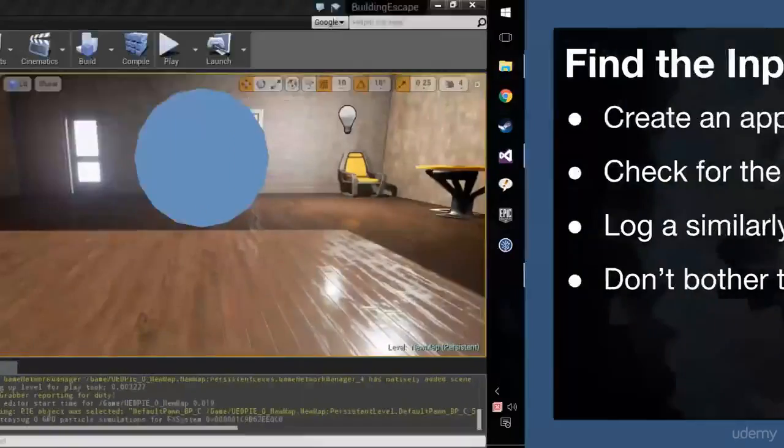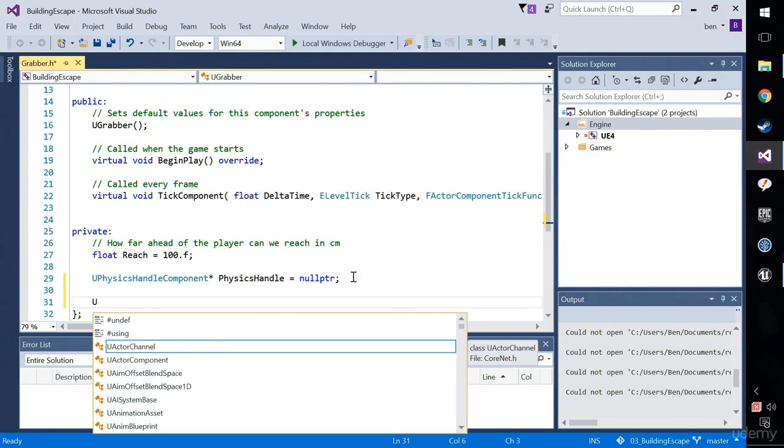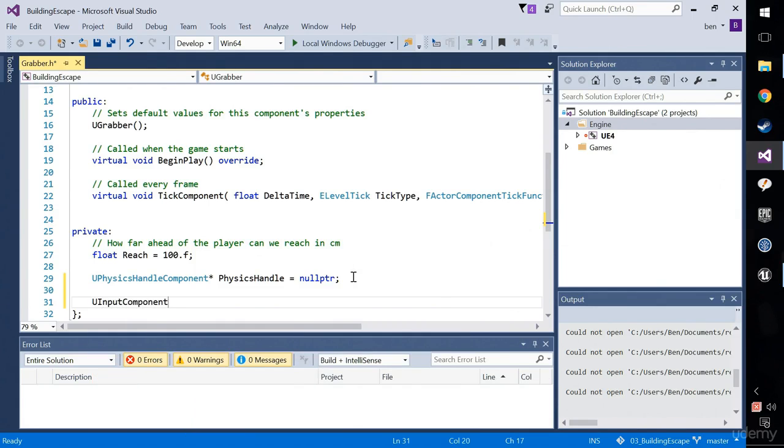Cool, welcome back. So let's take a little look at this thing over in Visual Studio. We're going to do something almost identical to what we did before with the physics handle. We're going to say U, because that's the prefix for classes that are component types. Then we're going to start looking for something like input, and we find UInputComponent. Wicked. It's a pointer again. Input component equals null. Pointer.